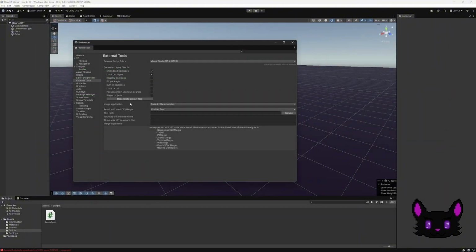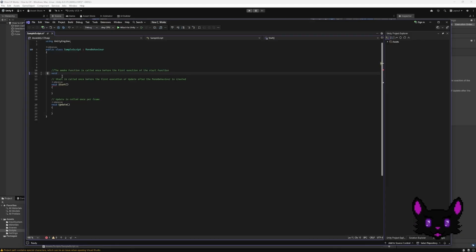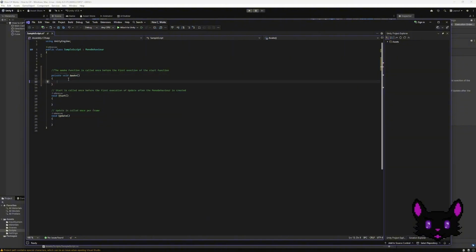Close your script, and then click Regenerate Project Files to make sure everything works properly. Now, upon reopening your coding editor, you should be able to get the suggestions you expect, and you can double-click them to autocomplete, or you can press Enter to autocomplete.